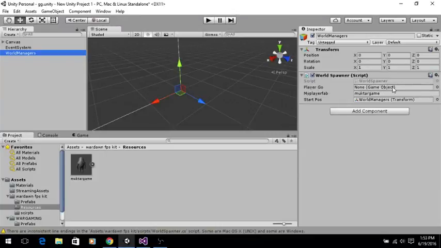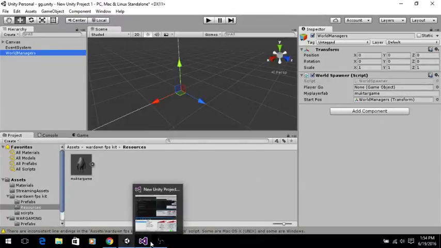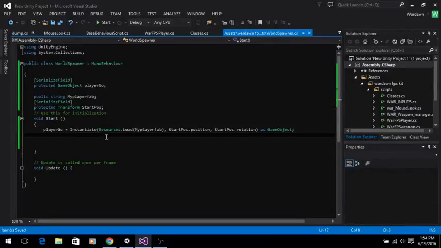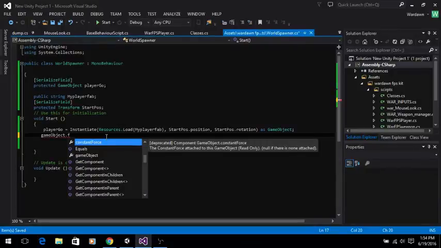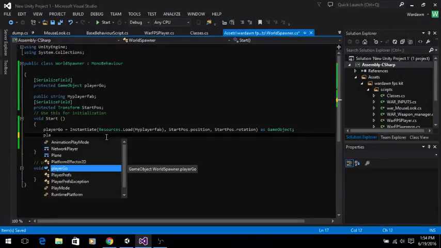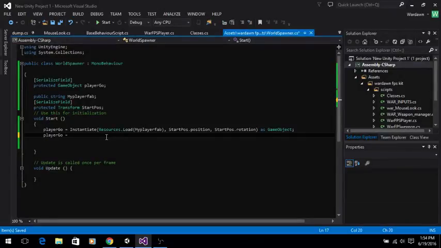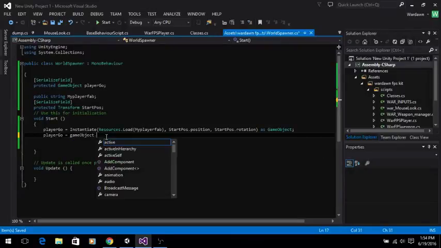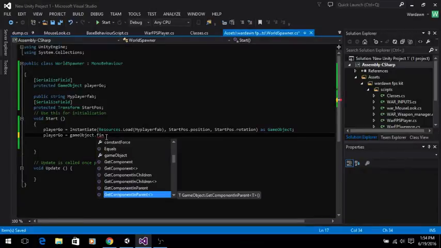See this game object right here, that's a good target that we can use for get component without doing some silly code like game object dot find for player go equals game object. Where? What? I know I.